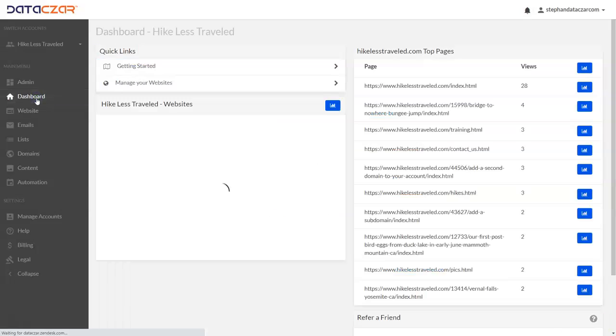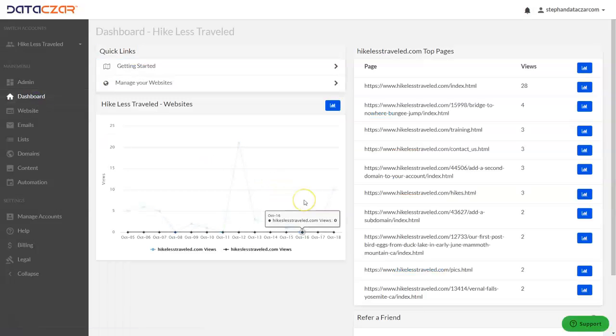Let's go back to dashboard. And that's it. That's how to add a second domain to your account with Datazar Connect.